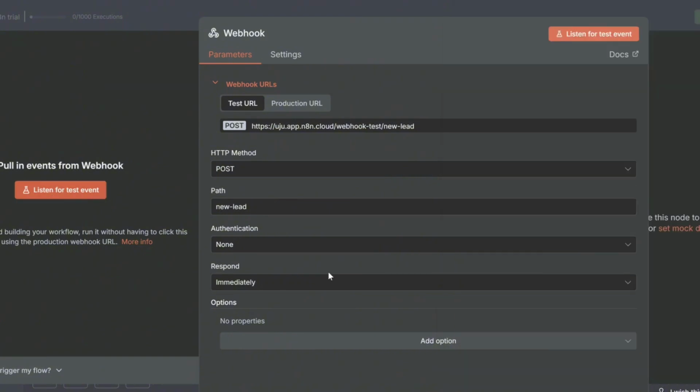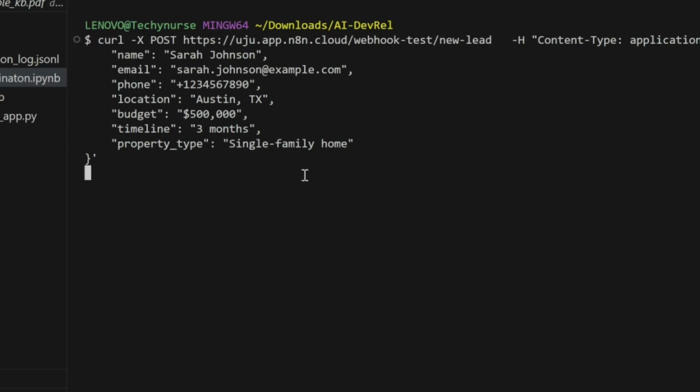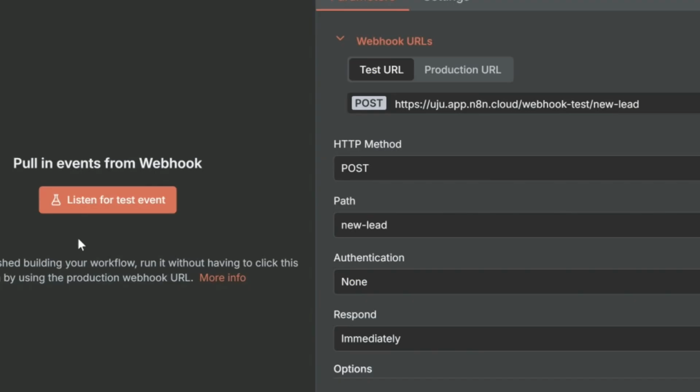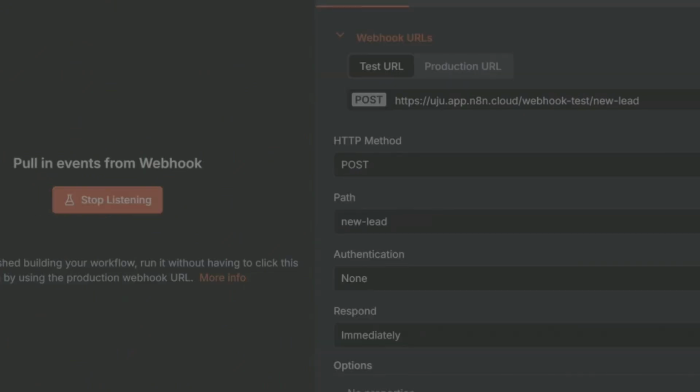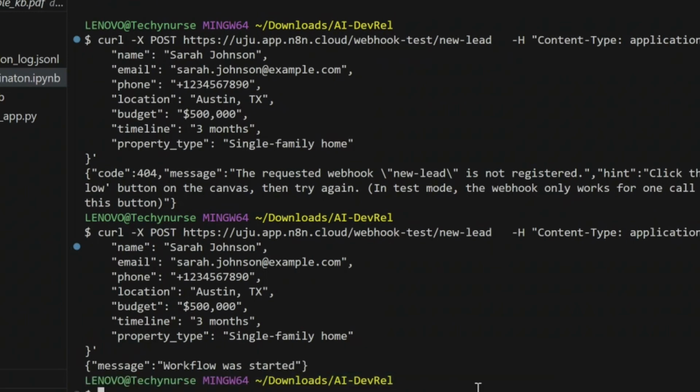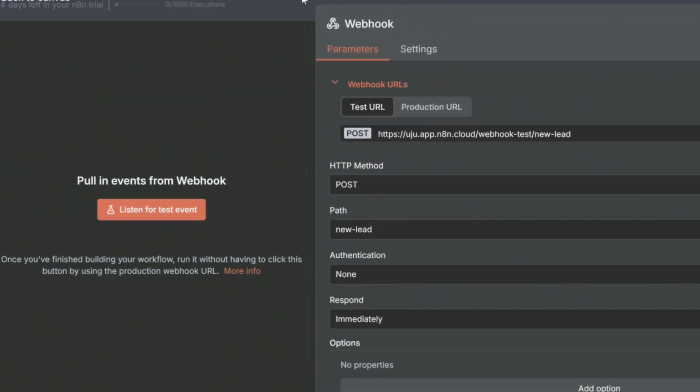Okay, before I do that, let me try running this and see. So it gave us an error 404 message. And why did it give us this error? That's because you have not started listening for test events. So let's click on listen for test events. Go back and run that again. And yeah, it says workflow has started. So workflow is up and running. So now let's go back.